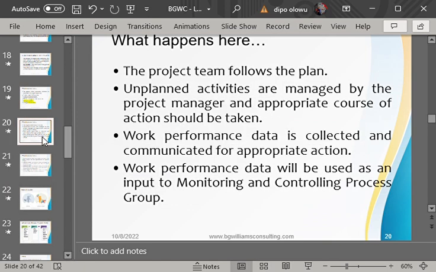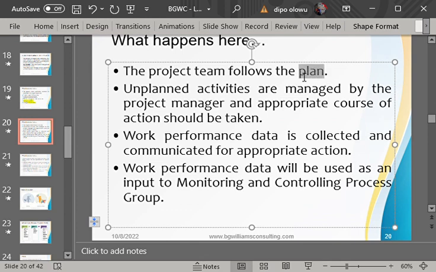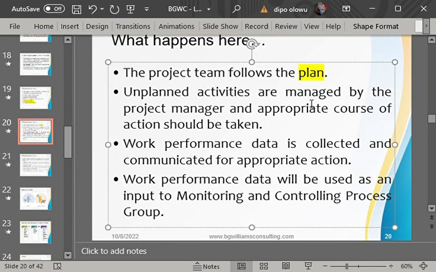Then what also happens, you can see that the project team will definitely follow the plan. Which plan are they referring to here? They are referring to the project management plan that has been created. So the project team follows the project management plan. At this point, the unplanned activities are managed by the project manager. Please take note of this statement.